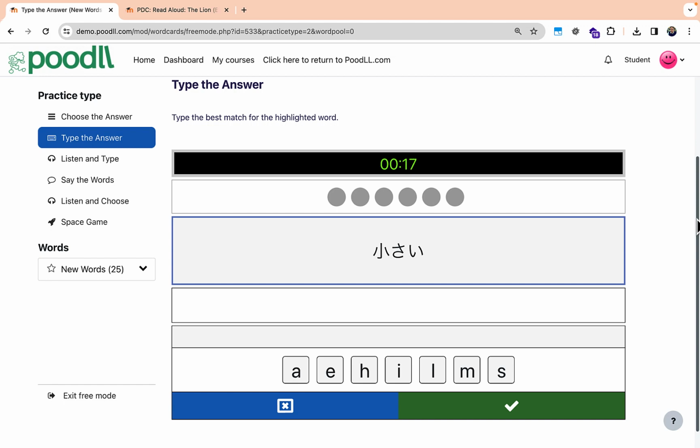So in this case the answer is small, so I'm going to type in small. And that is move, and I'm going to type in a mistake, which is MOVV, and we get a mistake. Okay. So that's how the activity appears to students.